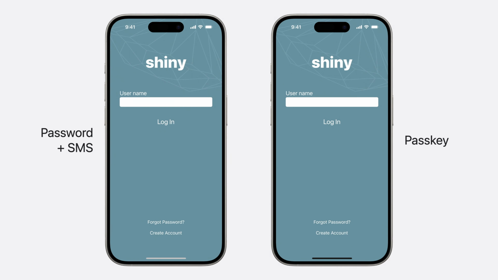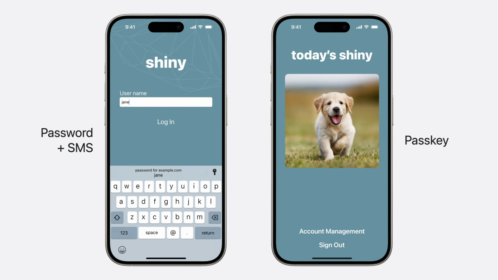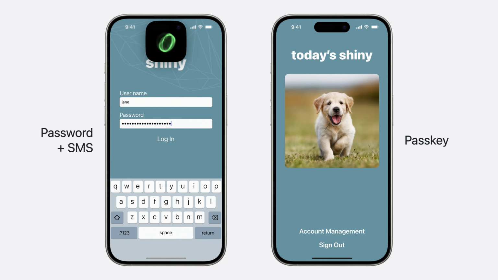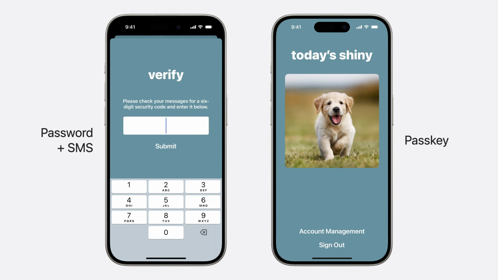When comparing these flows side by side, the first step is identical: one button to select your account. For the traditional sign-in, there are several more steps to follow. But with a passkey, there is no step 2 or 3. You're just signed in. And remember, the passkey is more secure.